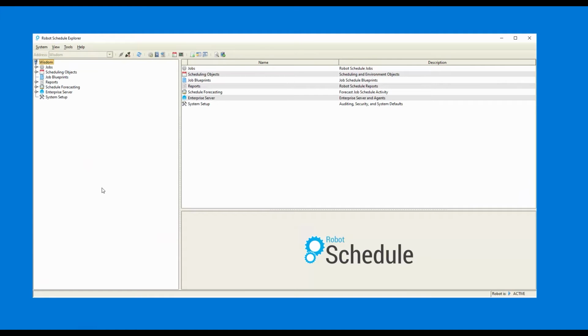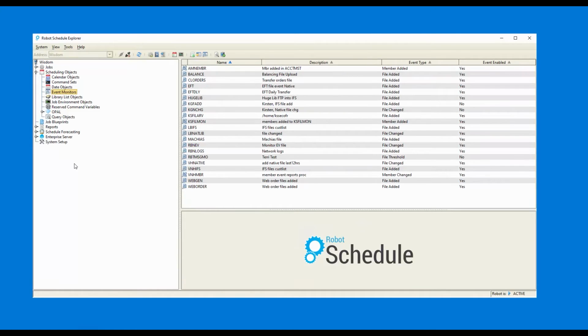A couple of prerequisites for file event monitoring in Robot Schedule: you have to at least be on version 12 of the product, and the file event monitoring is set up in the graphical interface. For native file event monitoring, you'll go under Scheduling Objects, and then you'll choose Event Monitors. You can see I've got a number of event monitors set up. We'll look at a couple of those in a moment. But to add a new file event monitor, you do something like this.